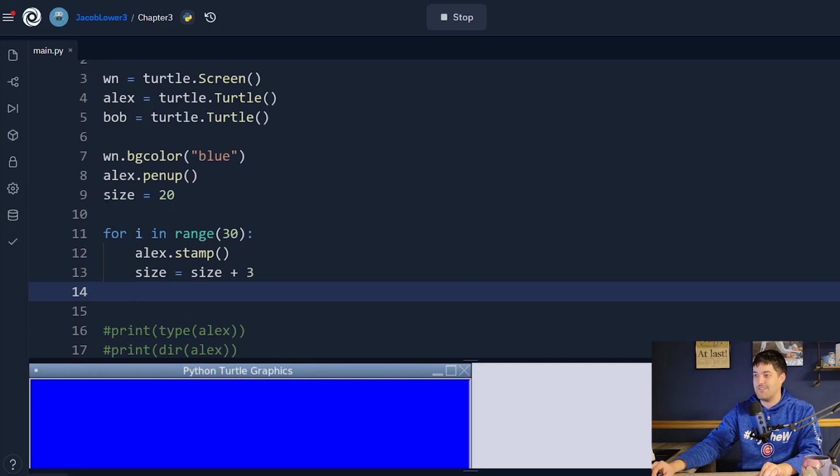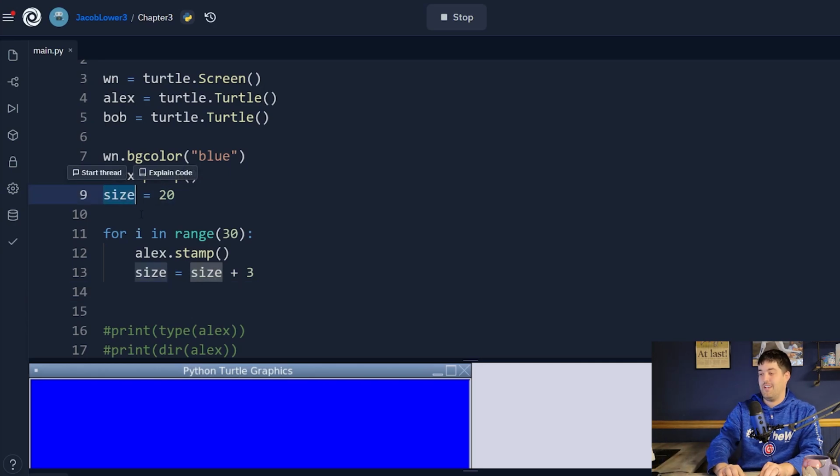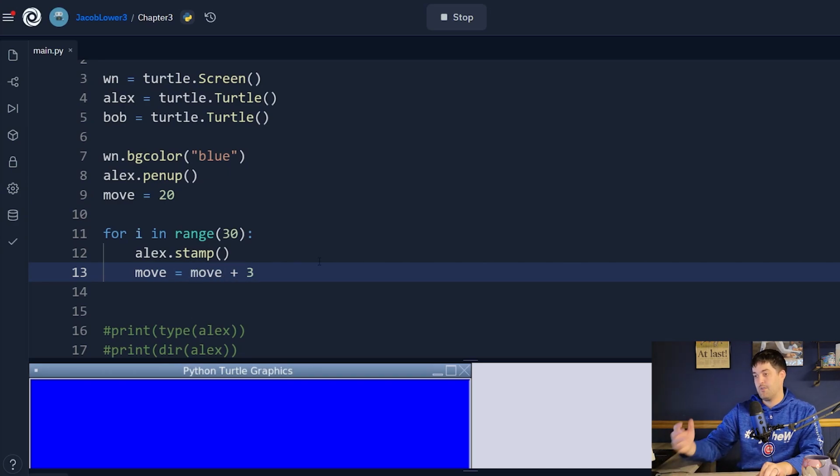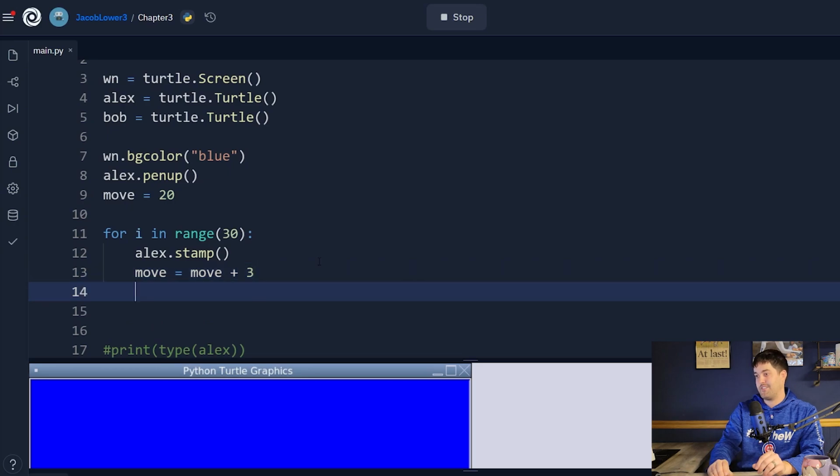So they actually use size. I'm going to call this move. So we're going to move 20. We'll set move equal to move plus 3. We're doing the same thing. I'm changing the variable name just because I think it makes more sense to me.